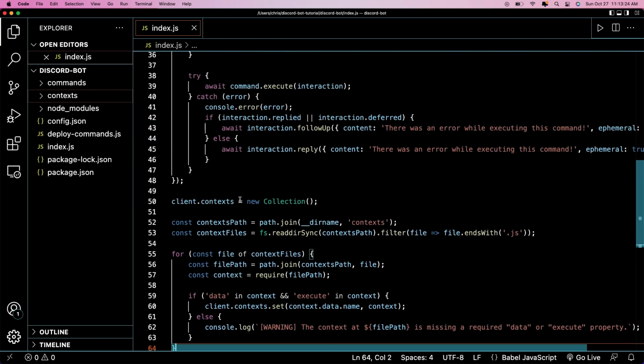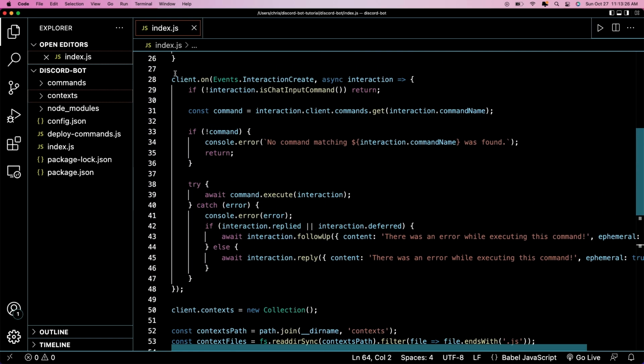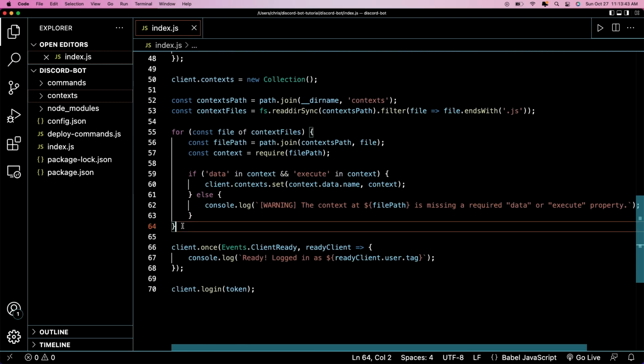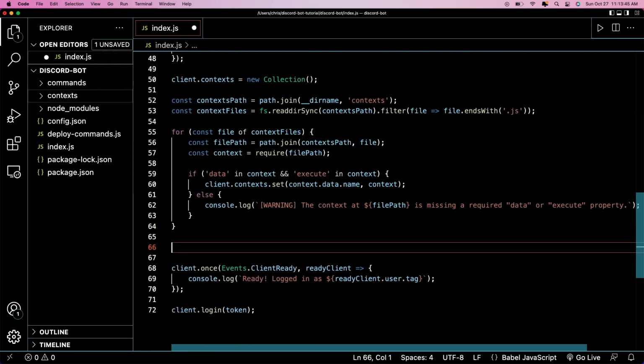Then we're going to do a very similar thing to this, which is we're going to create a new on event to listen for every interactionCreate. So every time someone creates an interaction with the bot, but this time we're not going to check if the chat is a command, we're actually going to check if it's a context menu command. And so how do you do that? Pretty simple, pretty similar even.